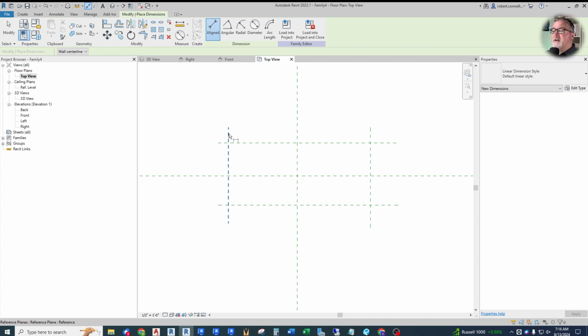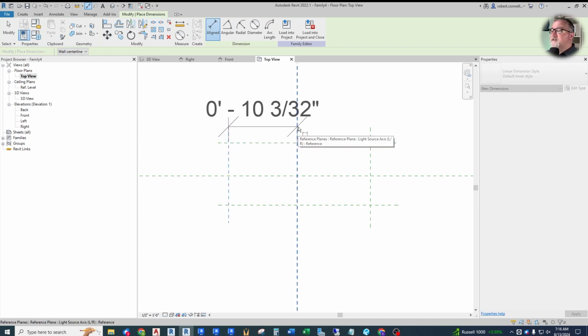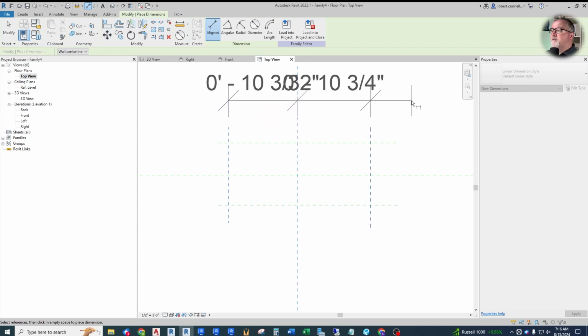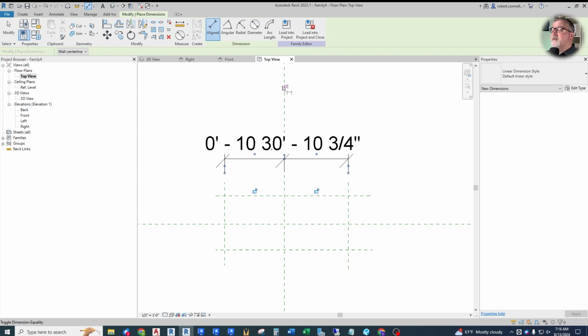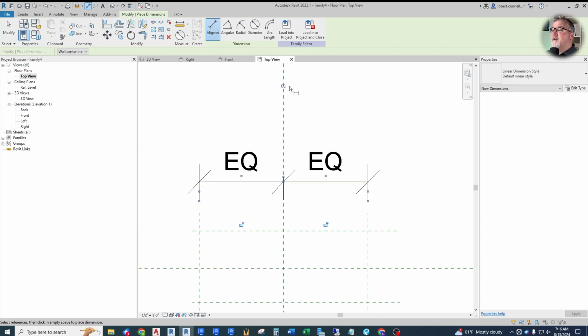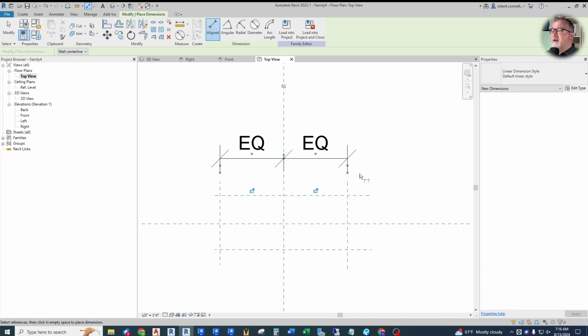We're going to put a dimension from this line to the center point to the other line, and I'll show you why. We do that, and then there's a little EQ up here that's slashed out. We want to hit that EQ to unslash it. So now we've made these two lines equal distance from the center line, which in effect centers our light fixture, at least left and right.